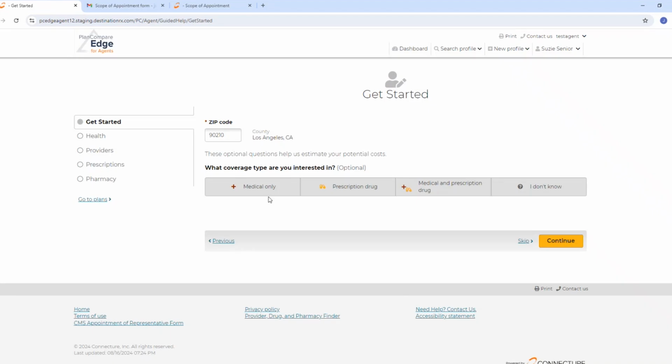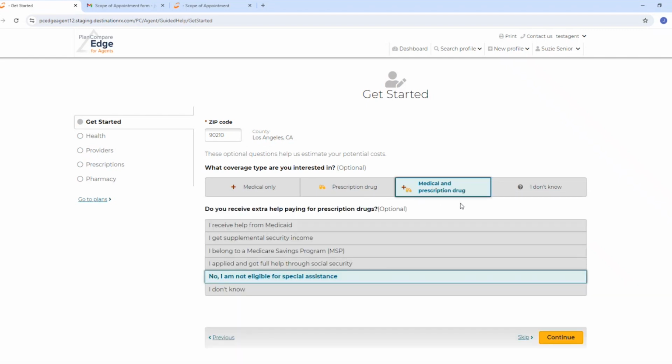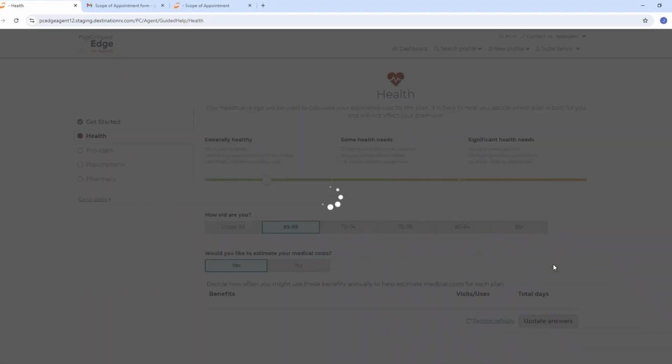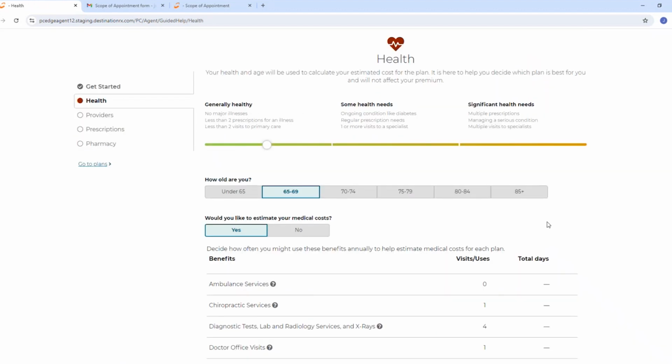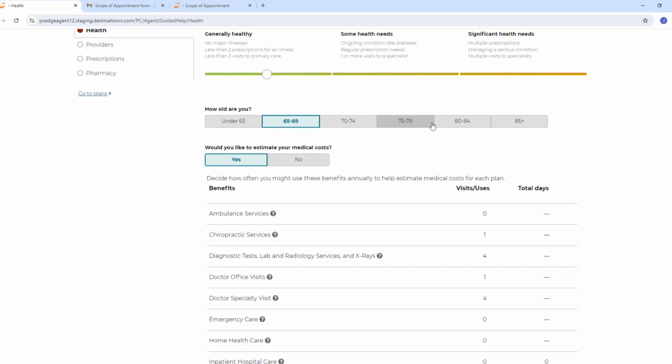Next, I'll go through the adding of preferences. So some of the health information for Susie, so we can get a personalized shopping and quoting experience. So for this case, we'll say we're interested in medical and prescription drug coverage. We have our health statuses here. So we have generally healthy, some health needs, or significant health needs with descriptions below to help determine which of those categories the client should fall into.